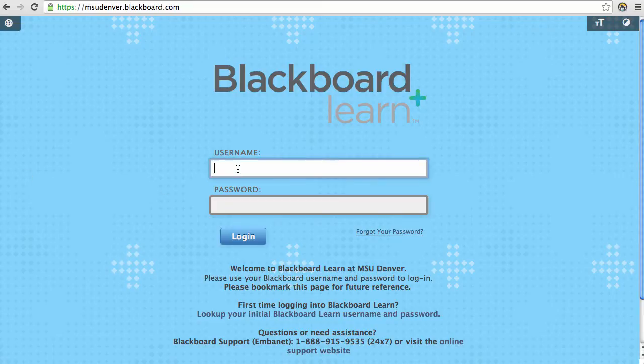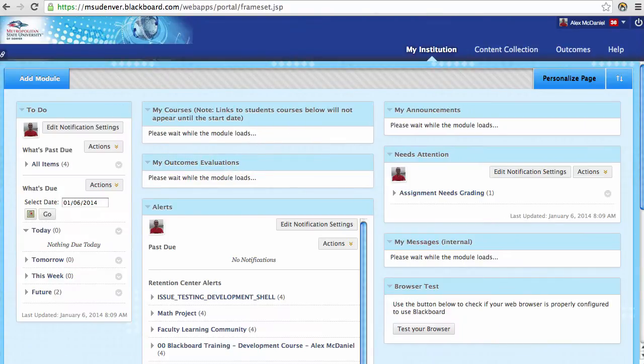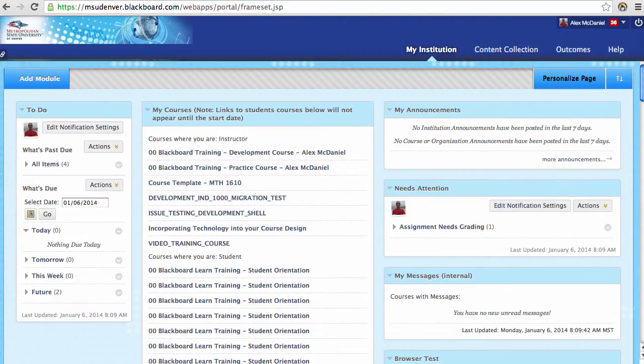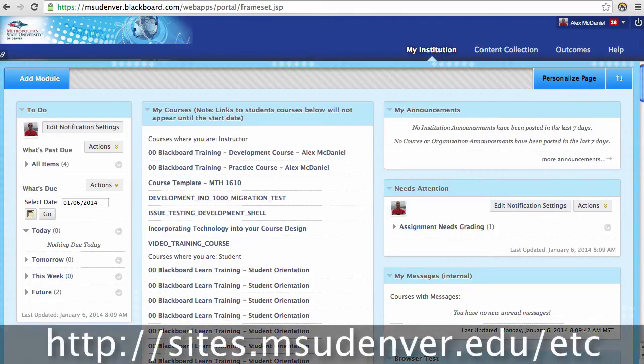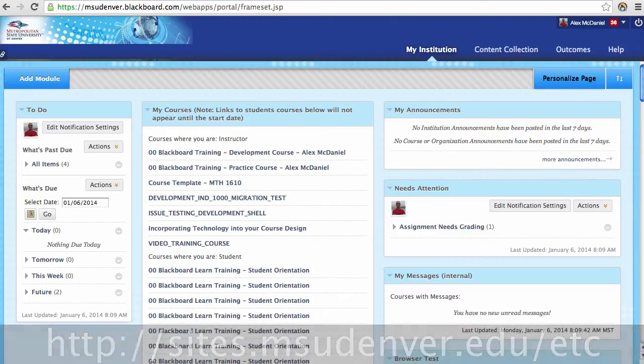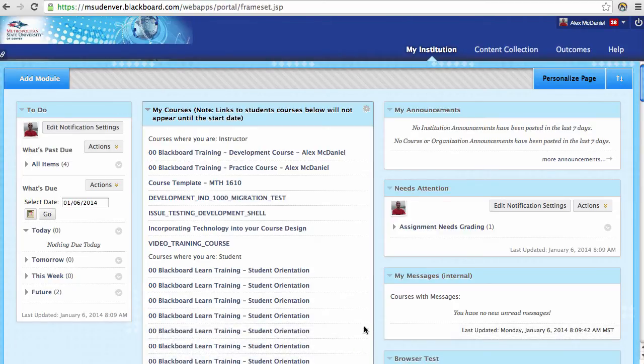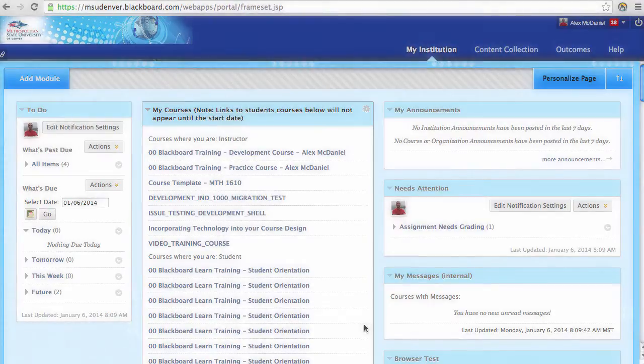So begin by entering your username and then your password here. This will get us to the main login page, or the institutional page for Blackboard Learn. Again, if you need additional assistance, go ahead and look in one of those links below for logging in, or go over to sites.msudenver.edu/etc for additional tutorials.